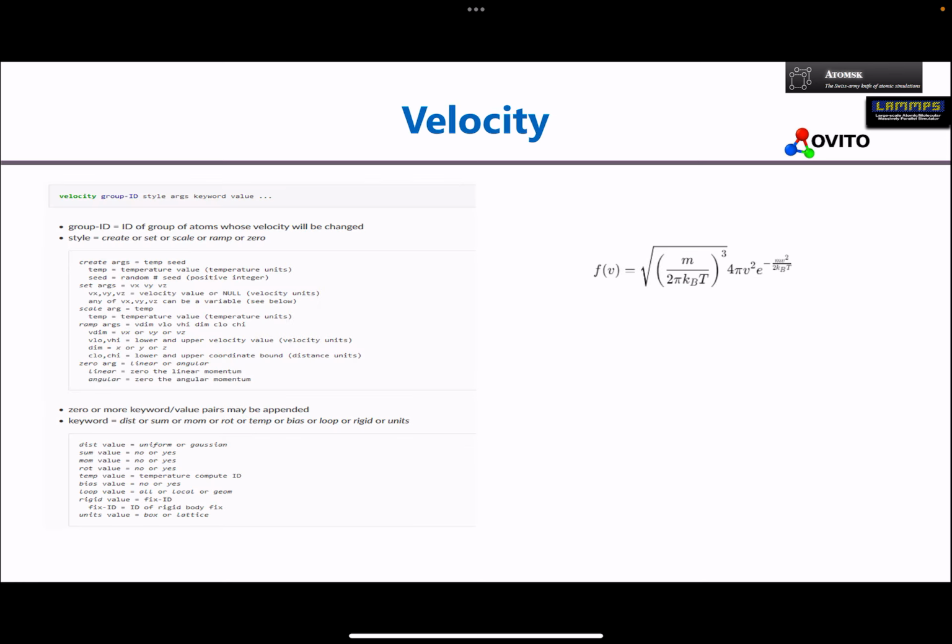So if you can see here, velocity group ID style args keyword value. So firstly, velocity group ID. You need to specify which group of atoms you are trying to assign or set the velocity for. This is what the group ID is. So it is a specific ID for a specific group of atoms, or you can just say that you are applying velocity to all the atoms. That is also an option.